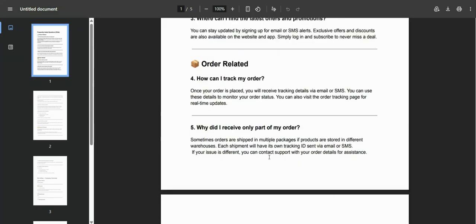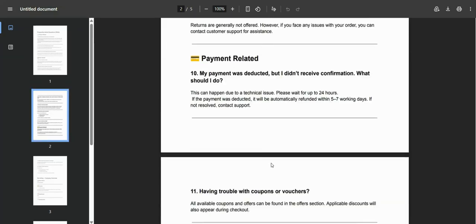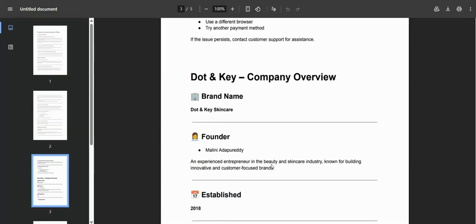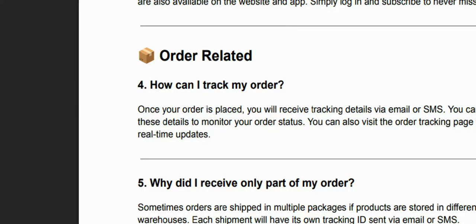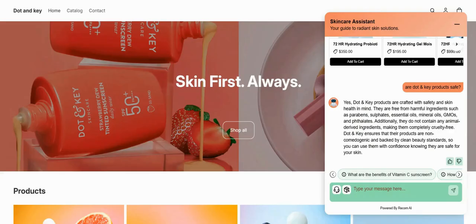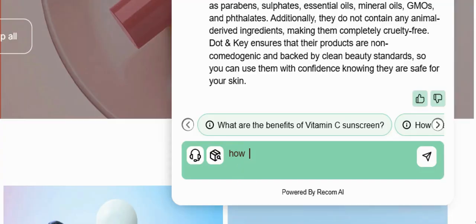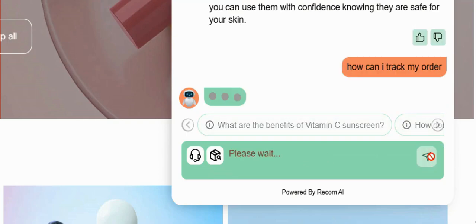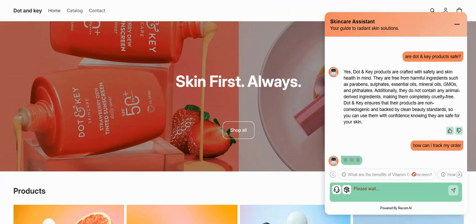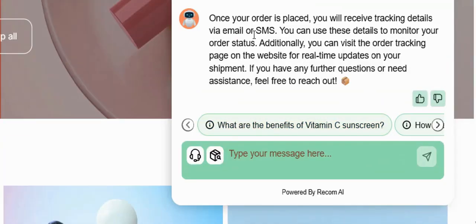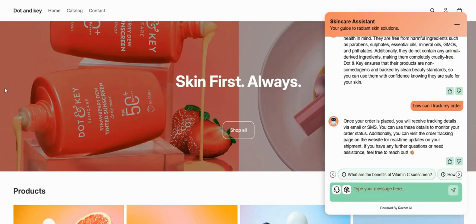You can add any details about your store, such as policies, about us, contact information, and more. Let's ask one more question to check the bot's response. As usual, the bot reads the PDF and answers the customer's question.